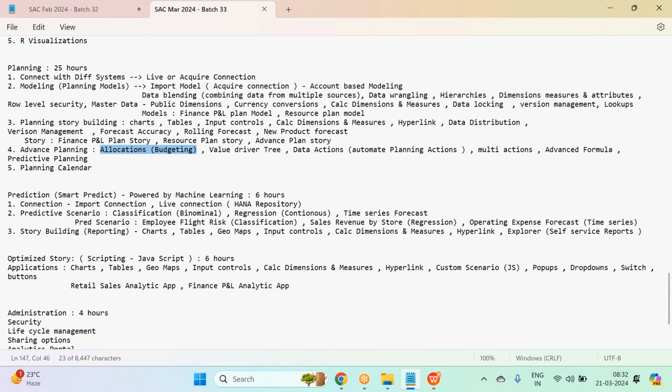I want to know, is it ideal to purchase a product or build a product? What's the cost associated? This is what we call what-if analysis, what-if planning, and this is done through drivers, value driver tree.